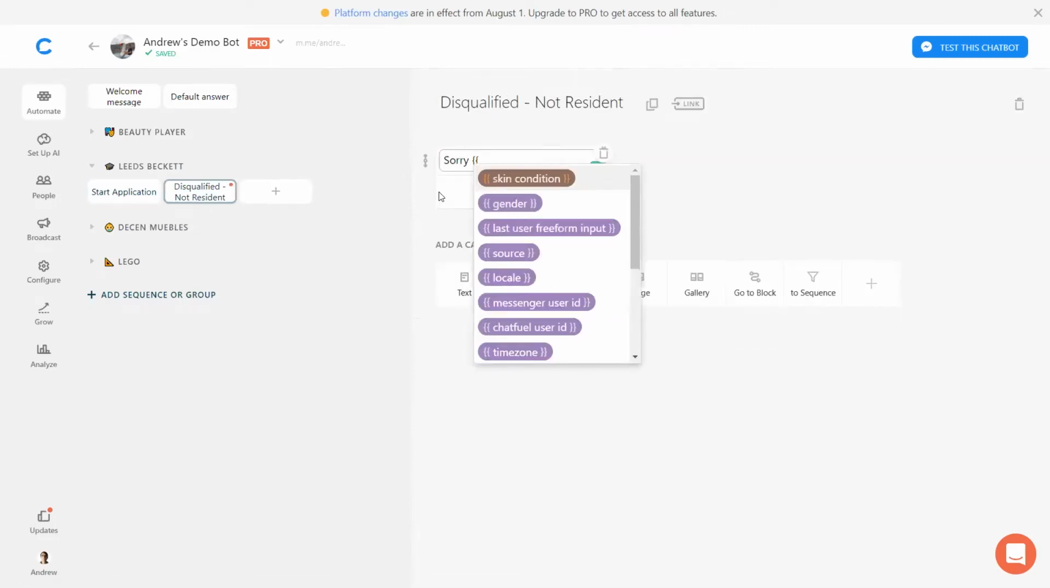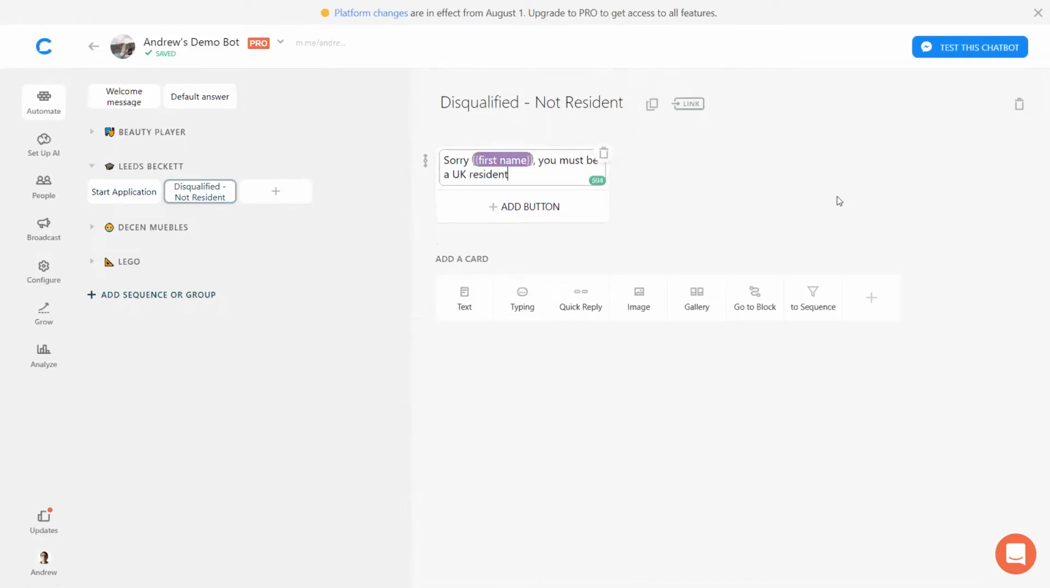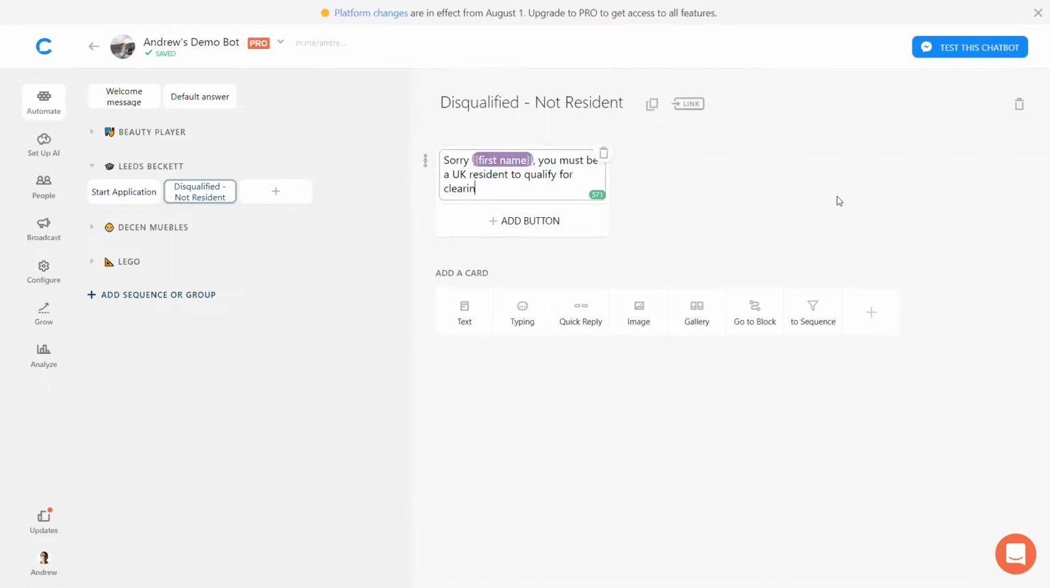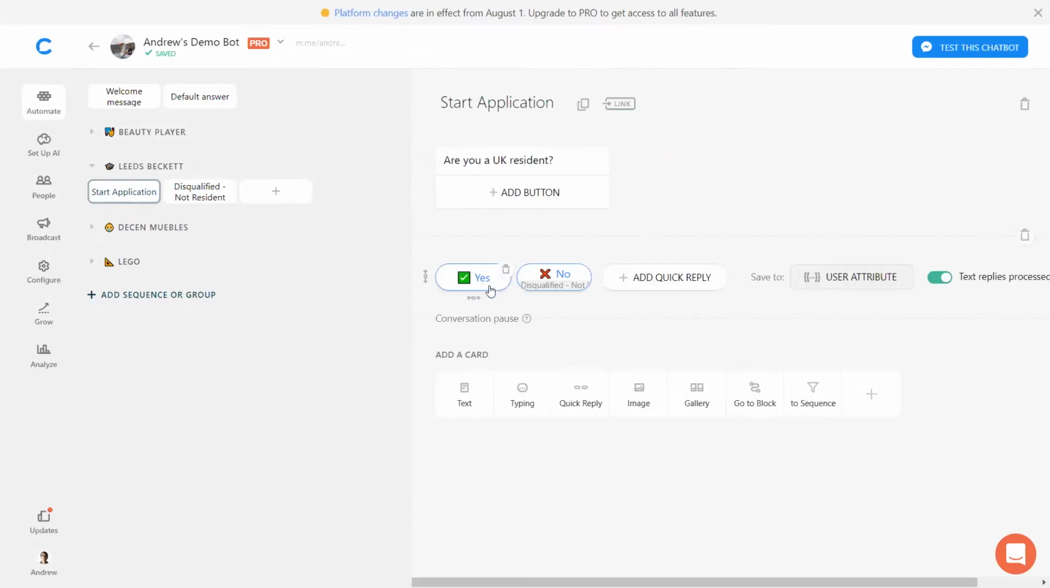Again, I'll do the two open brackets and use the user's first name to personalize. You must be a UK resident to qualify for clearing. So we'll just give them a simple rejection message like that. And then if they are a UK resident, we'll just continue adding the next questions down here.